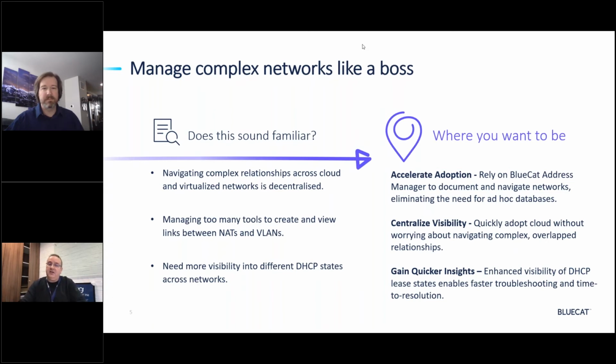So as part of this managing complex networks like a boss, we've actually increased the visibility by now allowing you to represent this abandoned lease state. All of the graphs, reports, etc. will show a nice little red bar now if there are any abandoned leases, and you can choose what you want to do with that abandoned lease. You can just let the DHCP server naturally try and reuse the address, or you can actually say, well, I want to convert this abandoned lease to a static or a DHCP reservation. So that's an important side of how we help manage these complex networks by increasing DHCP visibility.